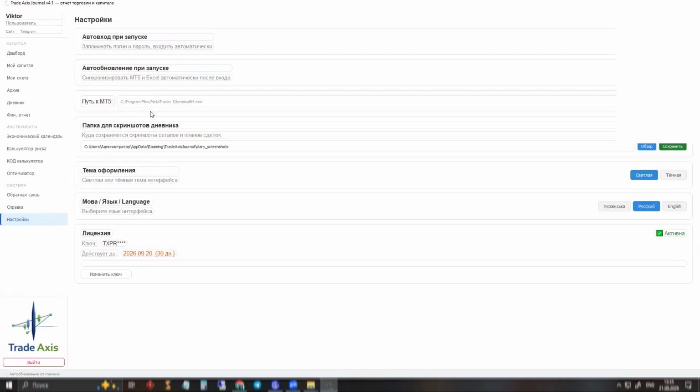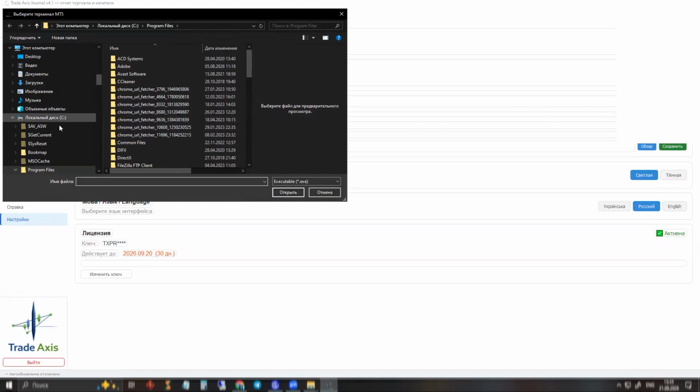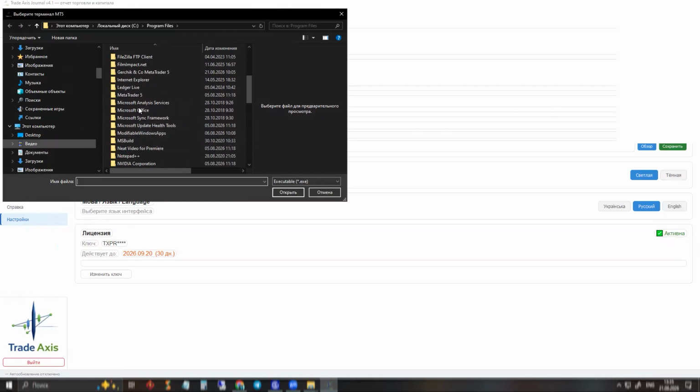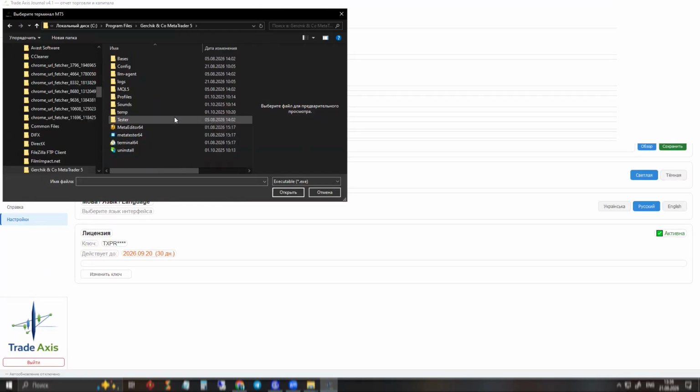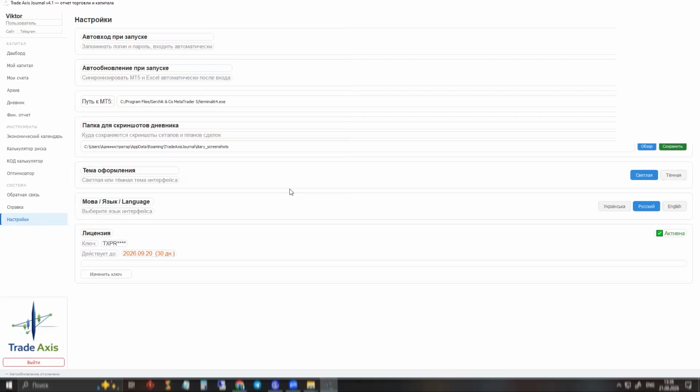In the journal, open Browse, go to Program Files and look for the right folder. Select MetaTrader, then the executable file Terminal 64. Select this file, click it, and now click Open. Now the path has been filled in. Click the Save button. The path is saved. The app will use this path to fetch data updates.